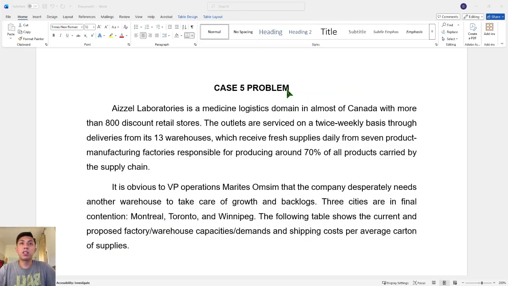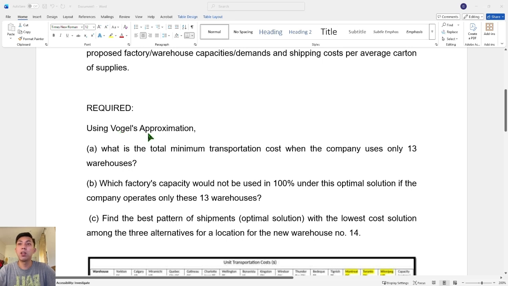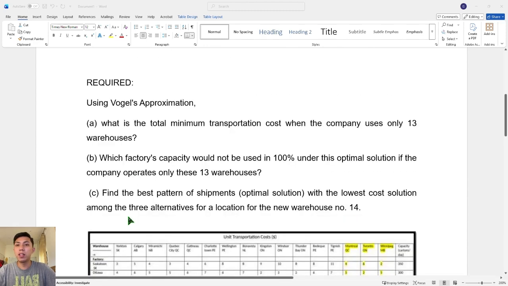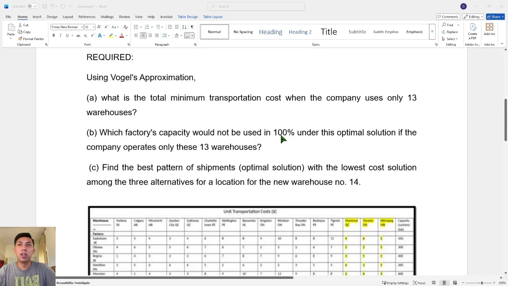Now, this is the case 5 problem. You can feel free to pause the video to read the problem. The requirement in this problem is to use Vogel's approximation. A is: what is the total minimum transportation cost when the company uses only 13 warehouses. Then B: which factory capacity will not be used at 100% under this optimal solution if the company operates only these 13 warehouses. Then find the best pattern of shipments, the optimal solution with the lowest cost among the three alternatives for allocation for the new warehouse number 14. Then we can see the table of the problem. So we have 7 factories and 13 warehouses in the problem.